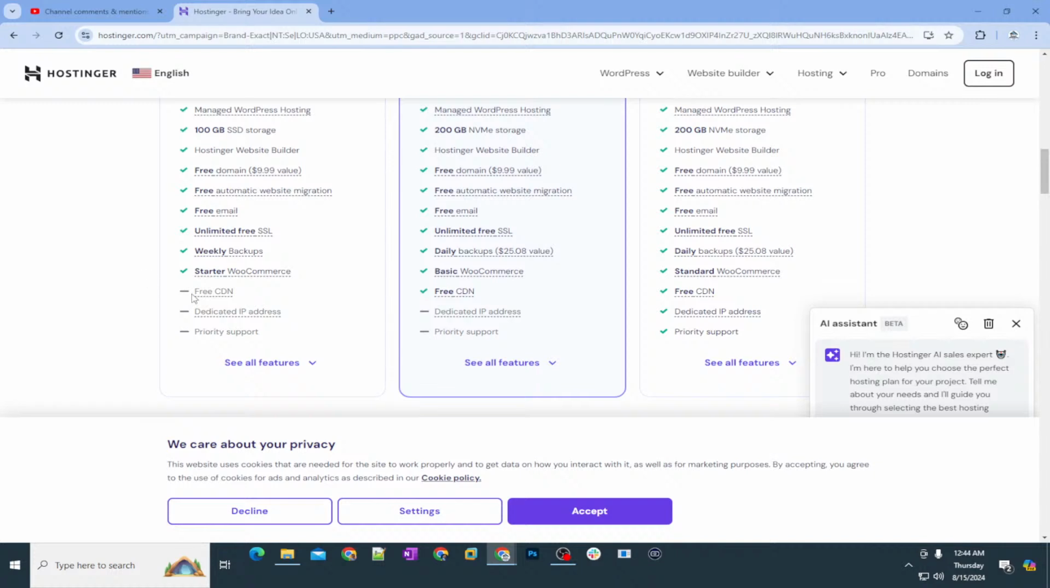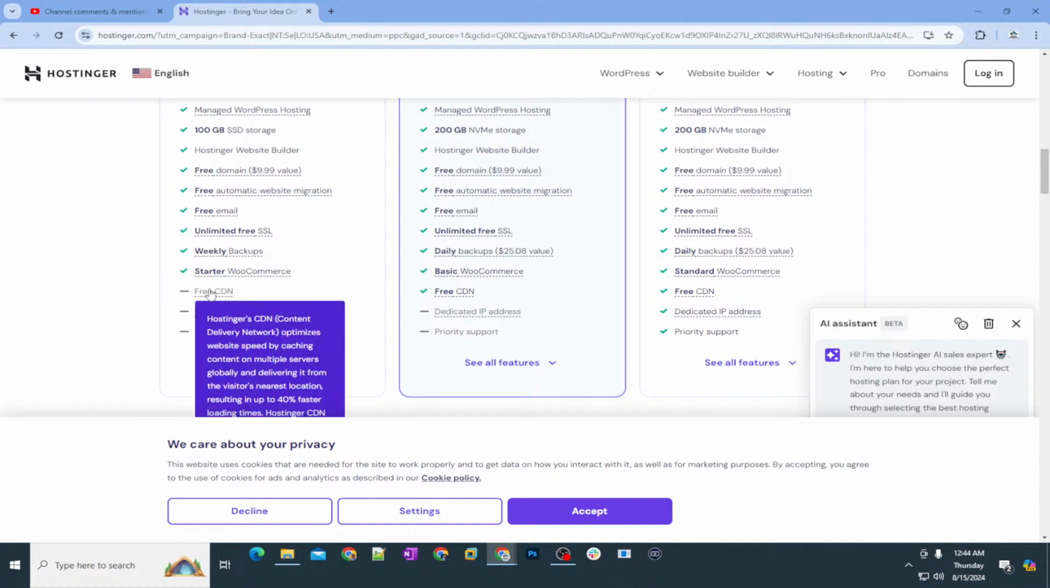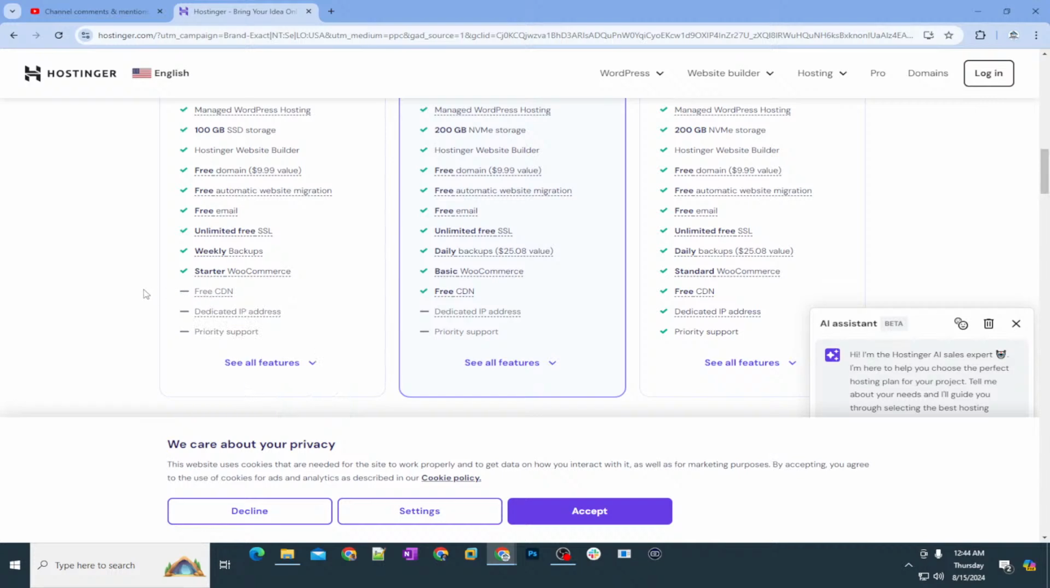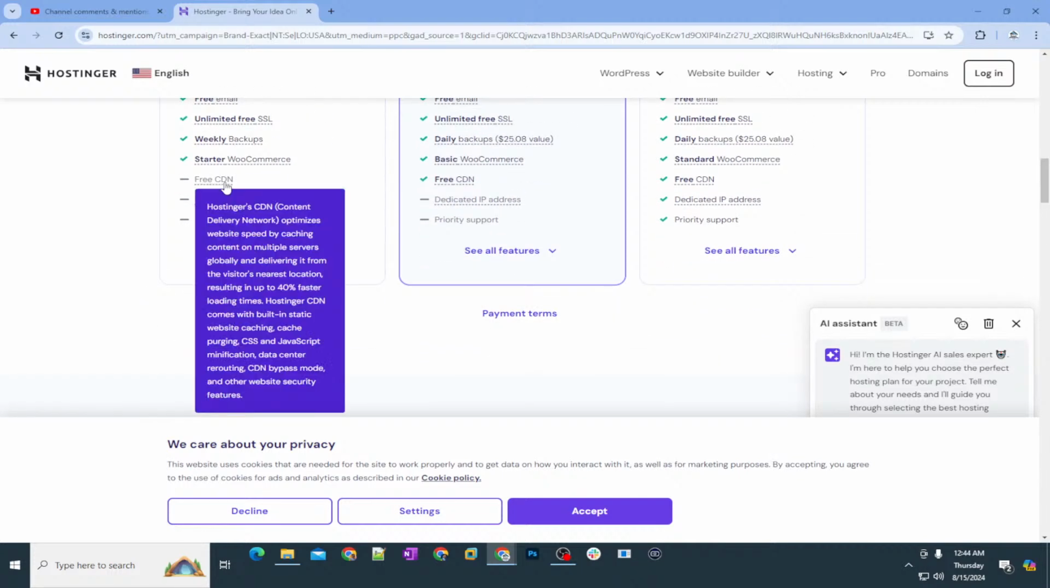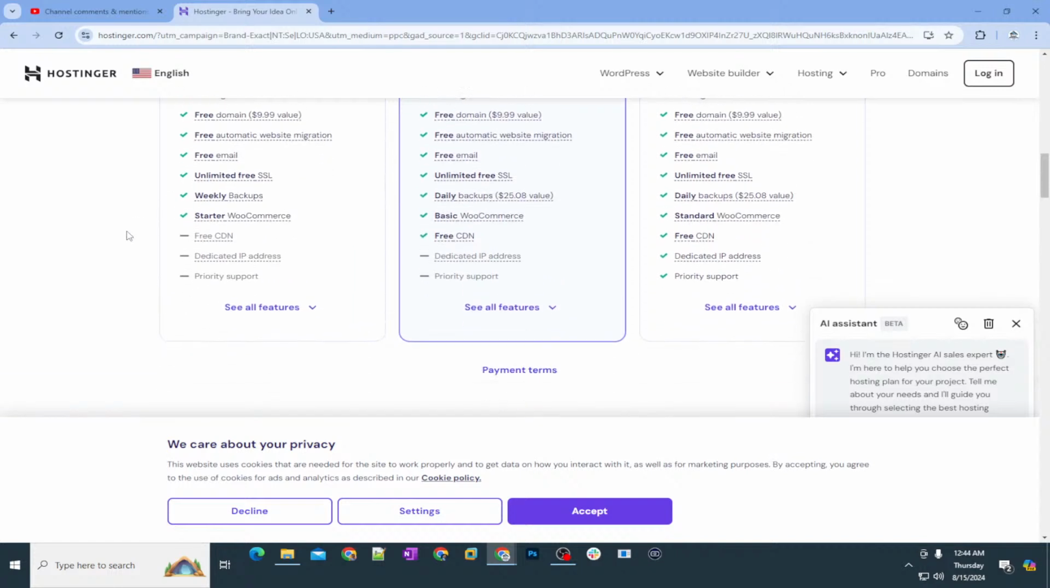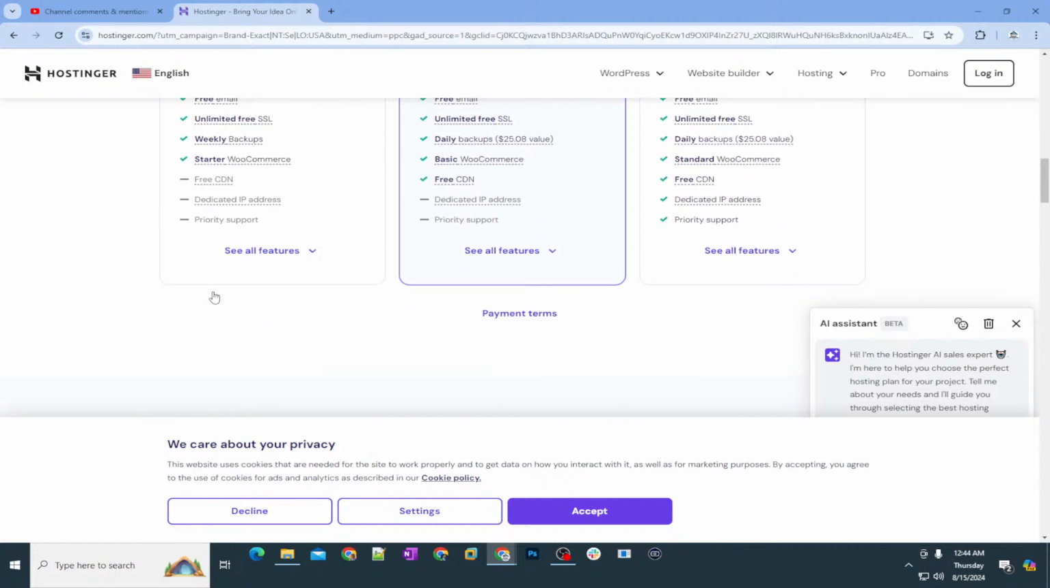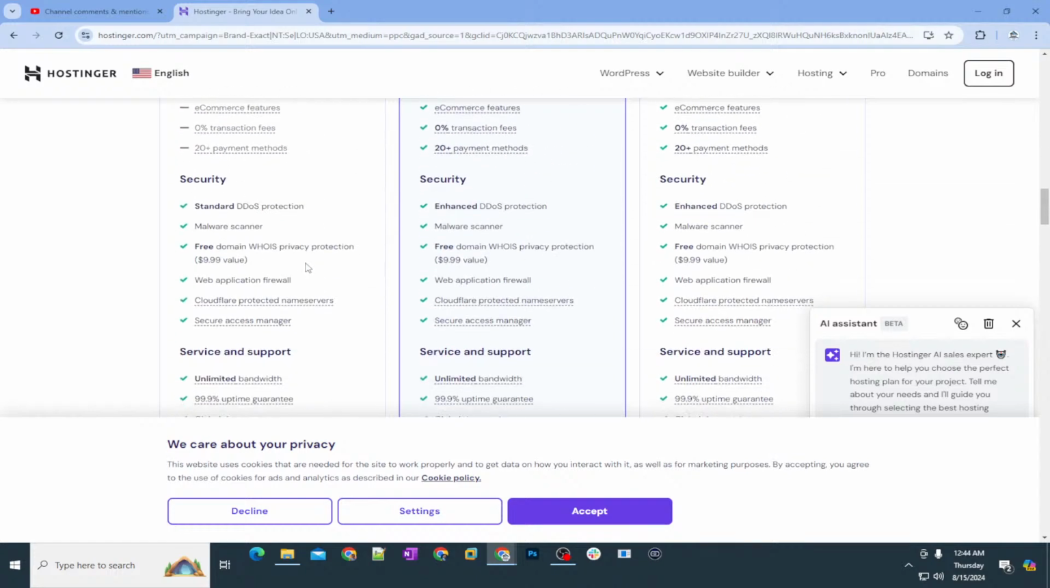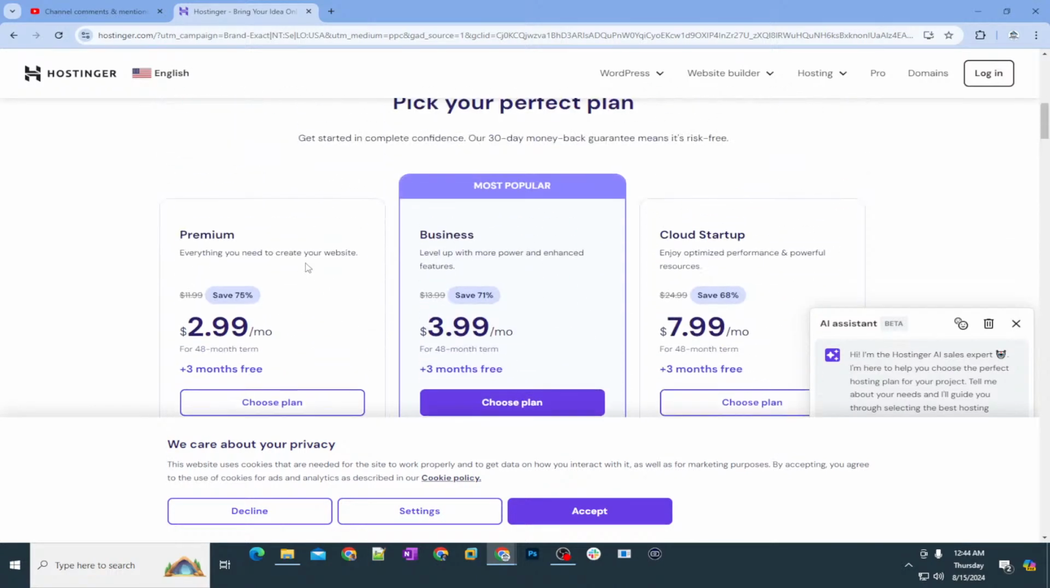They don't give you the free CDN. I think CDN is the public IP address, I guess. Let's read that. Hosting your CDN, content delivery network, optimized website speed, caching content on multiple servers globally. Oh, okay, so it's a different CDN. And you can see all the features they give you, the security and other stuff as well.